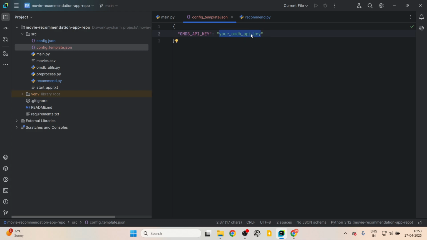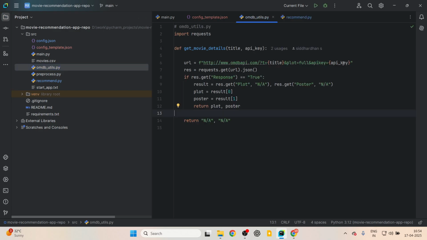So replace this OMDb API key with the actual API key. This is just a template file. You don't need this, but you need this config.json. Just replace this, put this entire content in the config.json, and then you are good. Only if you do this can the OMDb API be accessed, as we need to pass this API key over here. So that's the process.